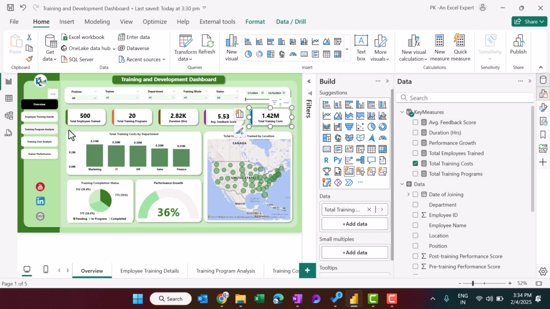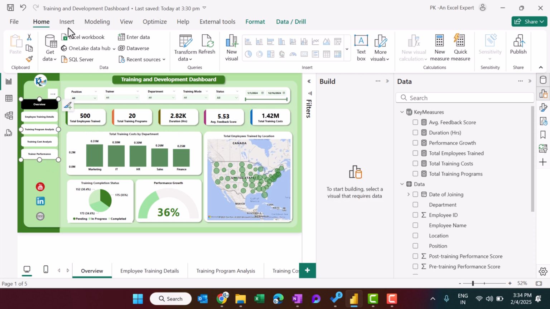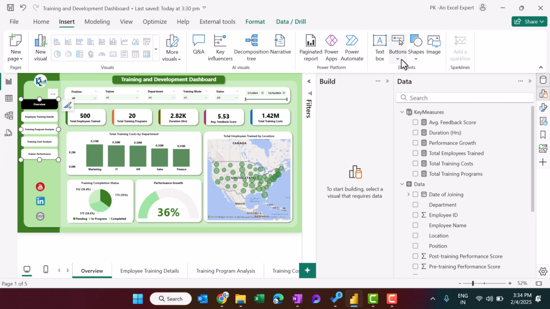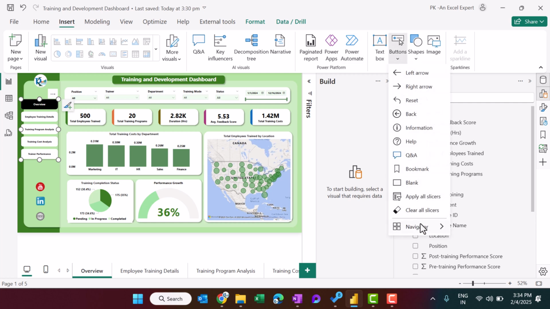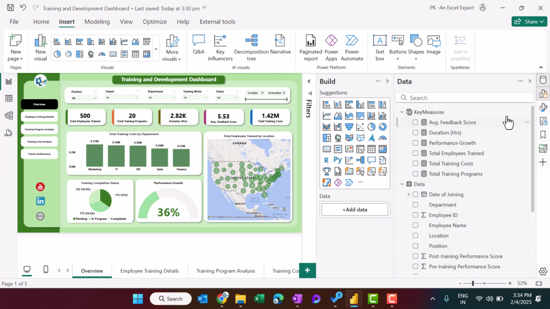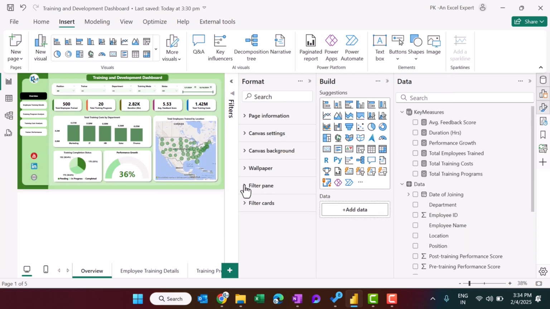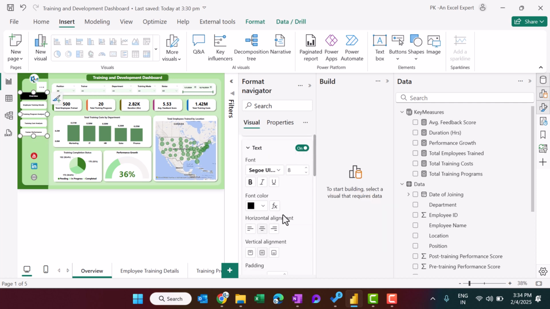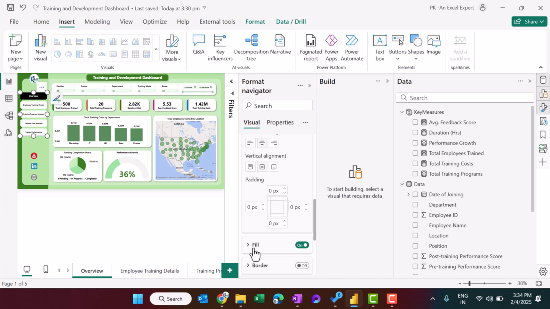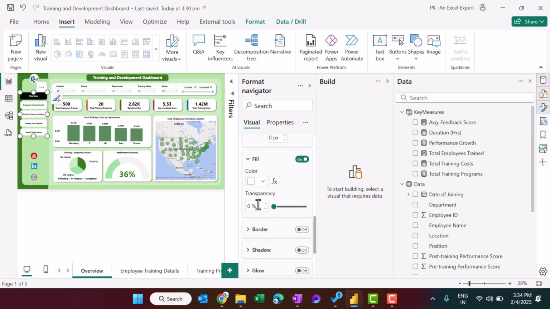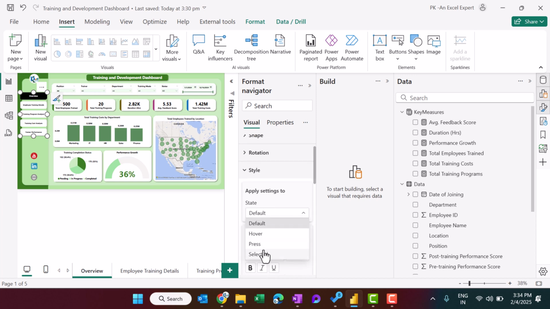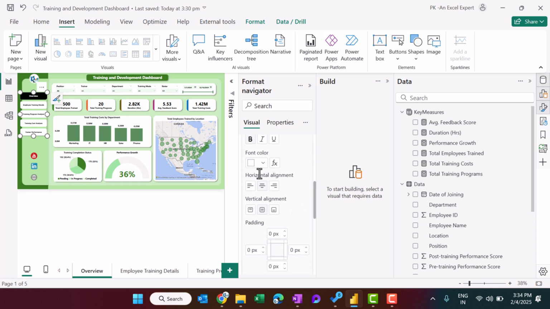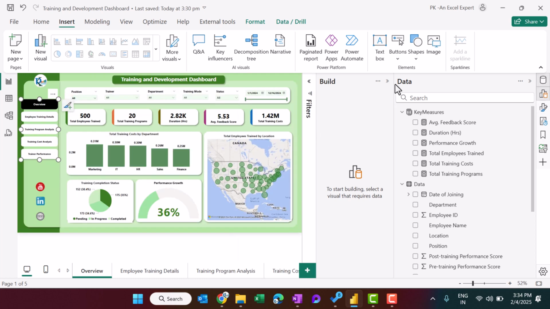Here we have created the page navigator, and you can insert this from the Insert menu, Buttons, Navigator and Page Navigator. So we have inserted this from here, and then you can format this as per your requirement. We have just formatted this. Like style, we have taken this color, and for fill we have taken the white color. And for the selected one we have taken the font white color and background black color.